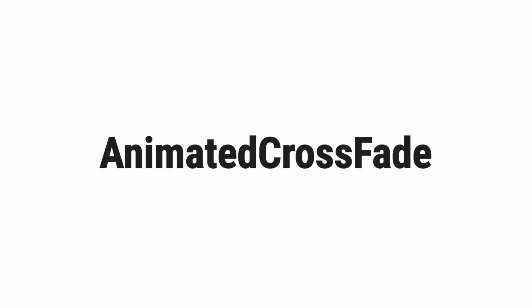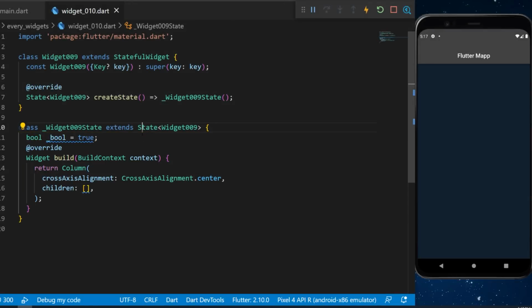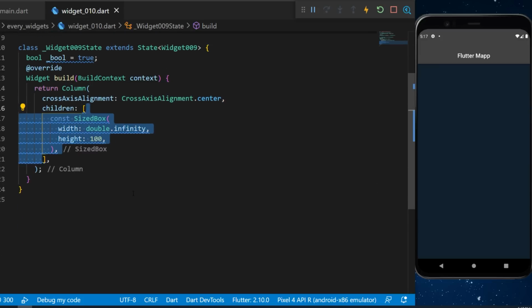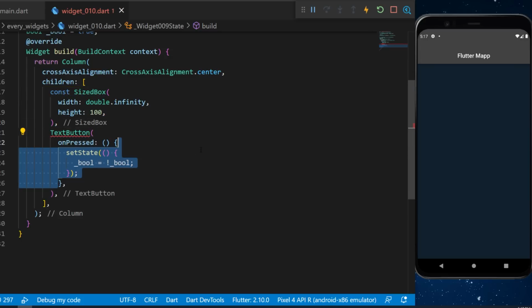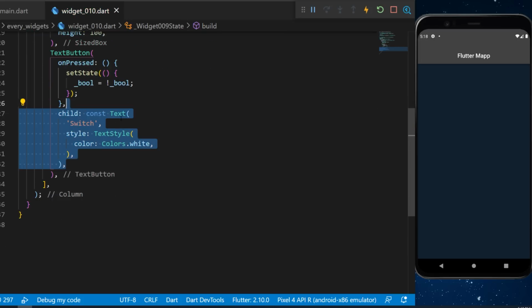The AnimatedCrossFade Widget. We start by creating a boolean set as true. Inside the column, we will have multiple children. The first one will be a SizedBox with a height of 100. Under, we will have a TextButton. This one will have the onPressed that sets state the boolean to the invert of the boolean. And the child of the TextButton will be a Text saying Switch. This will be used to trigger the AnimatedCrossFade widget.